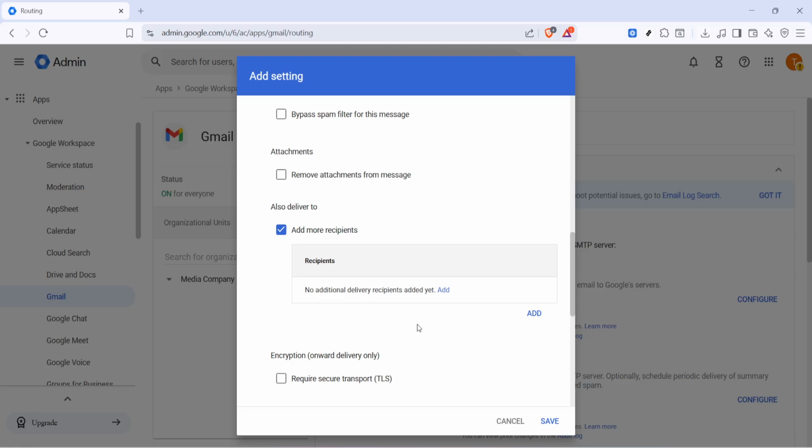That's it. You've set up email forwarding through Gmail's default routing in the Admin Console. This approach is reliable, centrally managed, and easy to update later if your forwarding needs change.